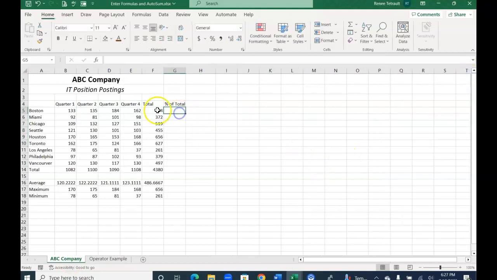Okay, so here we are. We're ready to find out of the total for Boston, 614, what percentage is that of the 4,380? So the formula, like all formulas, starts with equals. I'm just going to press the left arrow, and that selects F5 for me. Divide by the total, F14, and go ahead and check.